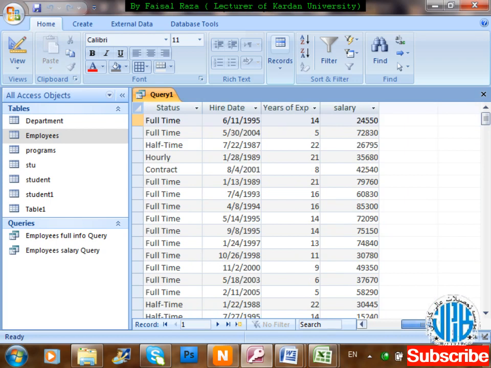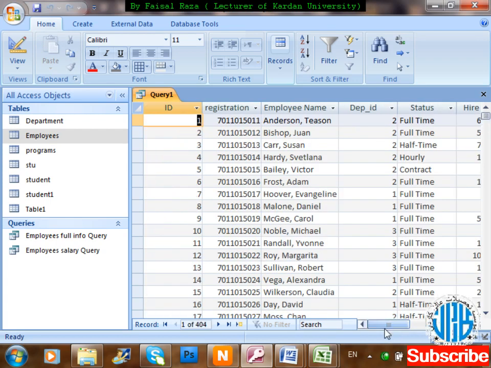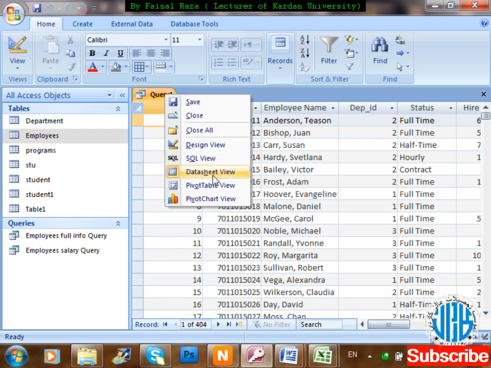Okay. Why is it showing? Okay, here, go to the design again. Go to the design again. Design query, design view.